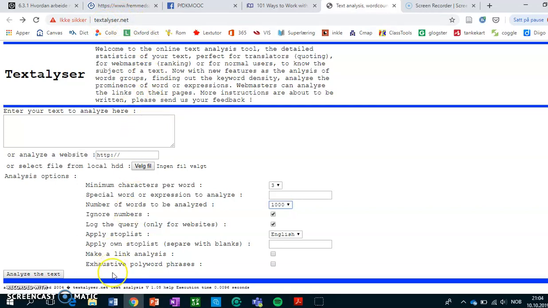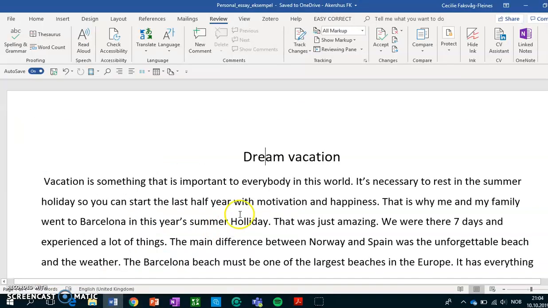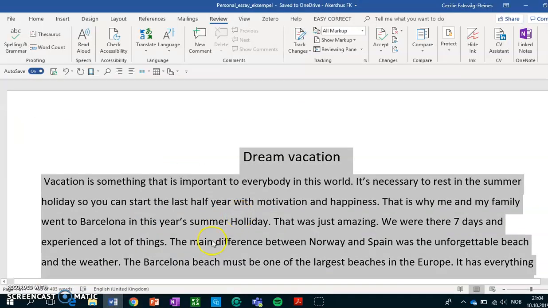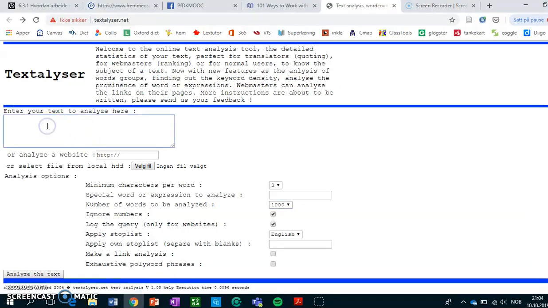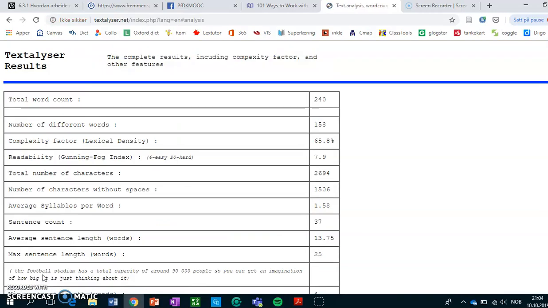When you've done that, you want to go to your document, mark everything, and copy it. And then you go to the web page and you paste it in here. So now you can see that I have pasted my text into the Textalyser. And then I click Analyze the text.